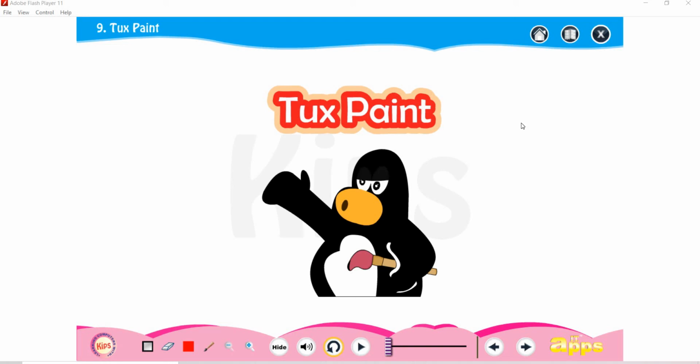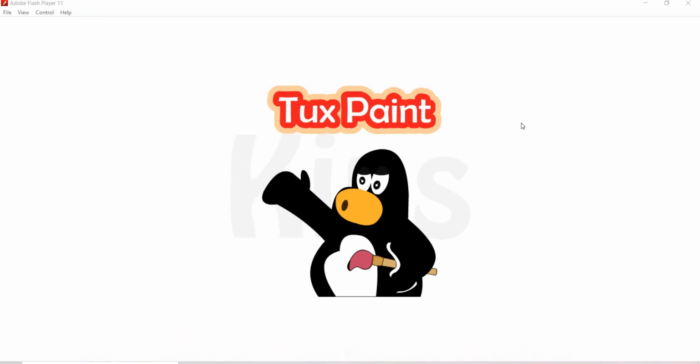Good morning, students. Today we start our last chapter, that is Tux Paint, chapter number 9. In the previous chapters we learned about Microsoft Paint, that is Fun with Paint. Tux Paint is similar to Microsoft Paint, but Tux Paint has more advanced features which are not present in Microsoft Paint. What those advanced features are, we will learn today one by one with the help of this video.